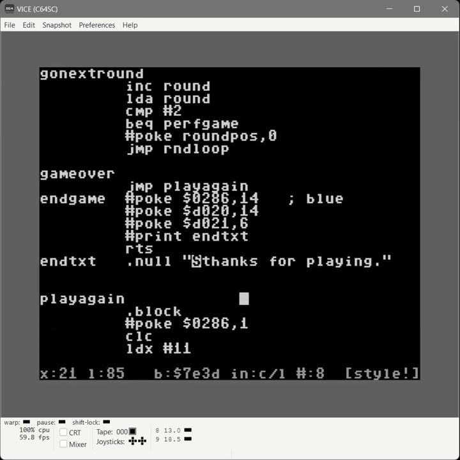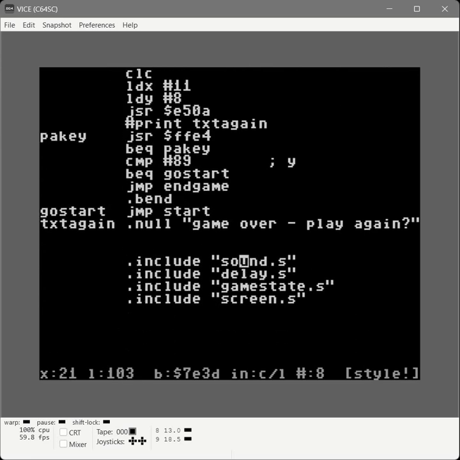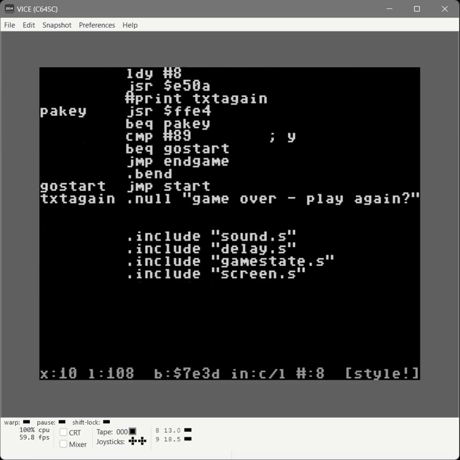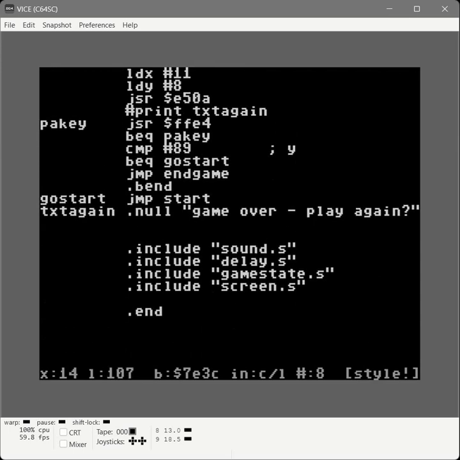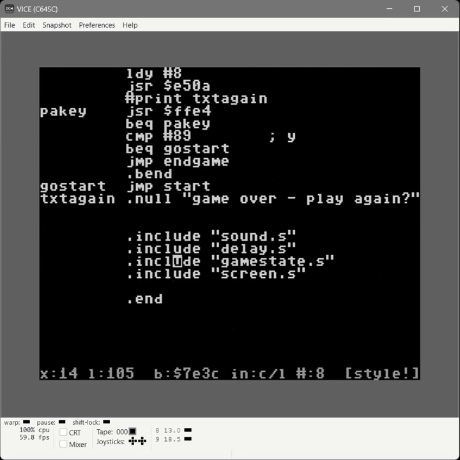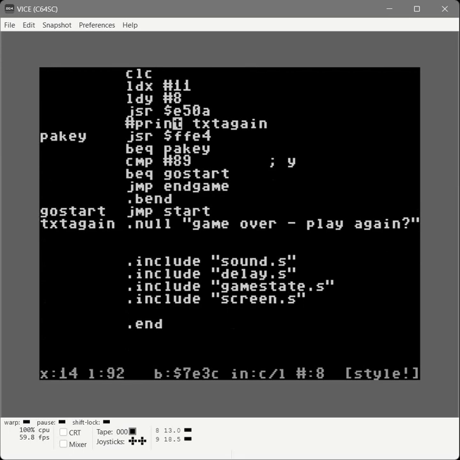So let's put it probably down here. Ooh, I'm going to sneak in a dot end at the bottom of this file. I have noticed that sometimes Turbo Macro Pro, the assembler, will get all screwy if you don't have this in here. Not very often, but like 1 in 30 compiles, it'll freak out. So we're going to just toss dot end in there.